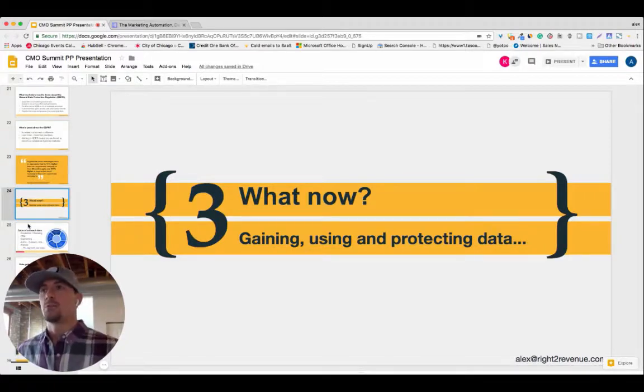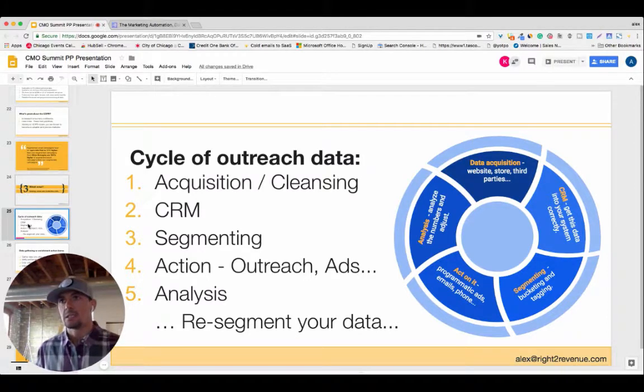Gaining, Using, and Protecting Data. The next slide, if you're listening, is an image of an outreach cycle. So what happens from beginning to end? Step 1, you're acquiring data and you're cleansing that data. So you're verifying the data. You're going through the process of data enrichment. Step 2, that data goes into your CRM or whatever you're using to manage your data. Step 3, and this actually could possibly happen before entering your CRM, but you want to segment that data. So you want to tag the contacts accordingly. You want to bucket them accordingly.